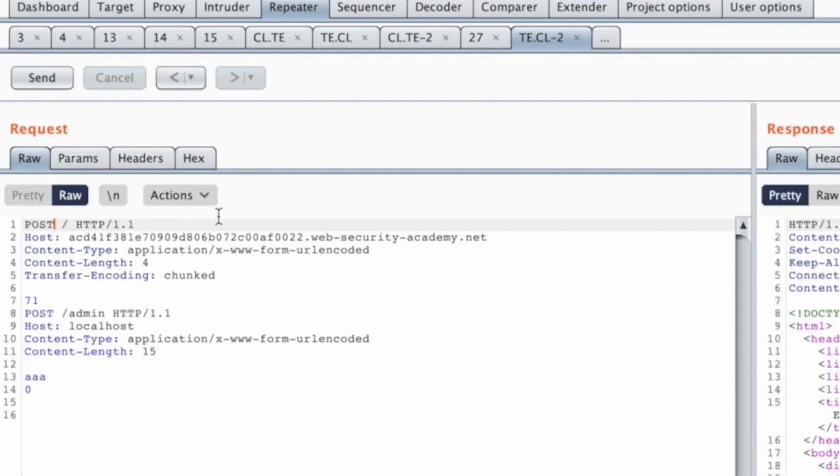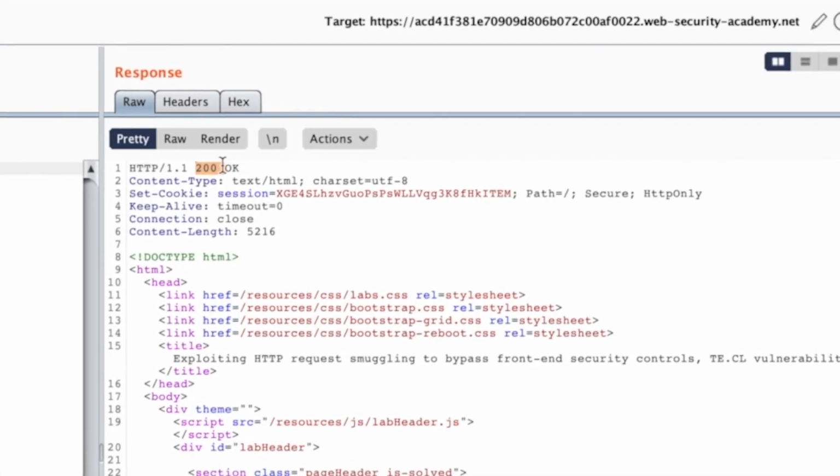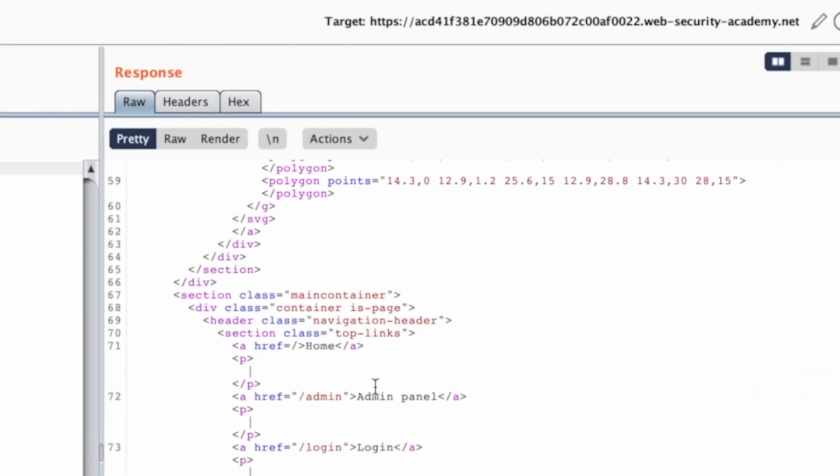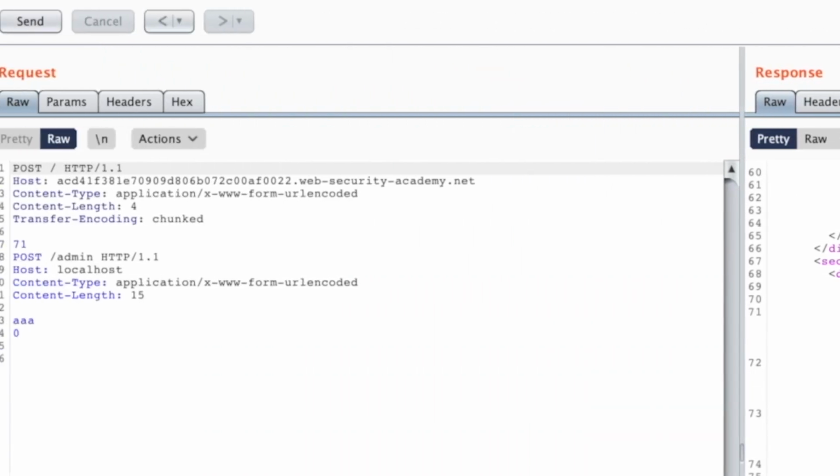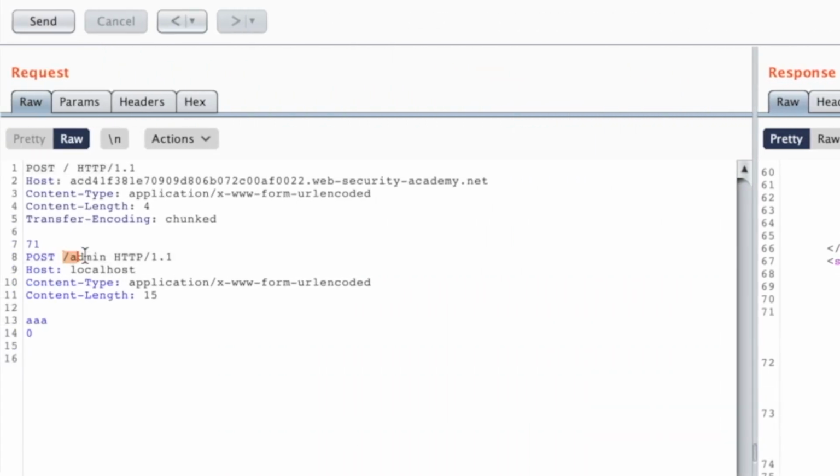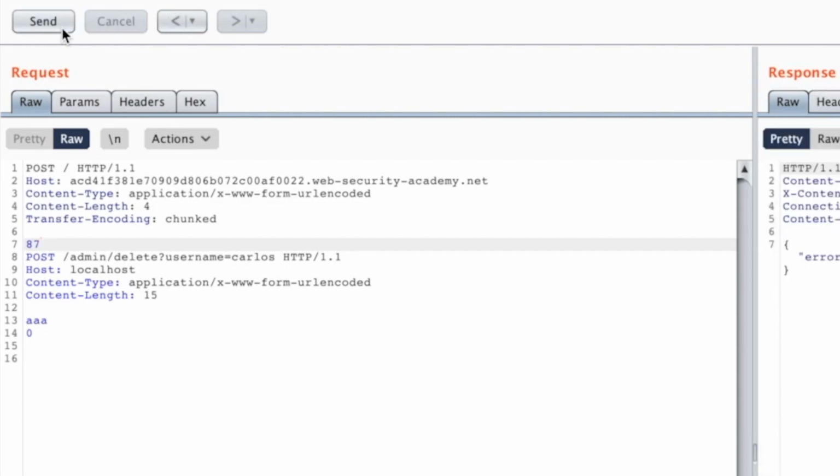When I send the post request, it's giving me 200. When I send again, it's giving me 200. It means I already exploited it. If you look at the other endpoint, like deleting a user, let's say delete a user called Carlos. And of course, we will change this according to how many more characters we added. It will be 87 when we send this.